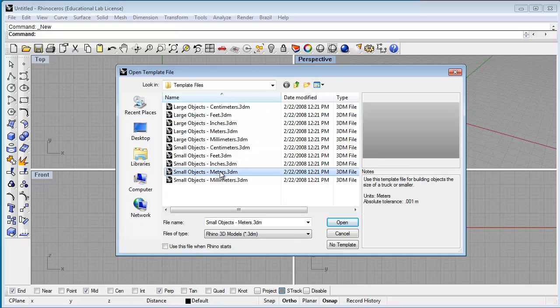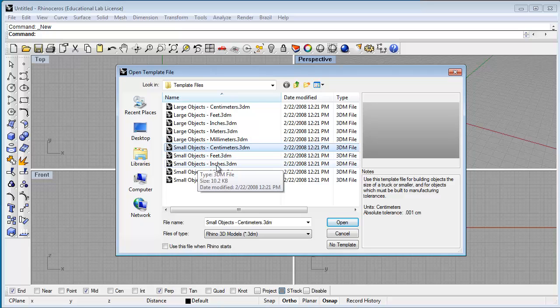Even though I believe the metric system is a superior measurement system, I find myself entrenched in the imperial system and it's hard for me to change. Therefore, I'm going to select small objects and inches. If I click here, small objects and inches, I see that this is for building objects the size of a truck or smaller, and for objects that must be built to manufacturing tolerances. So it's inches, and we have a very low tolerance set for small objects. And go ahead and click Open.